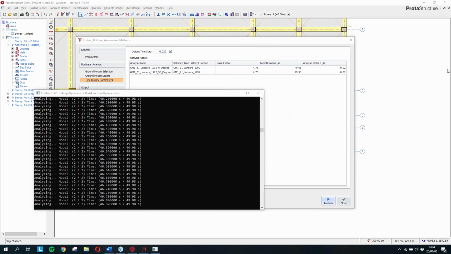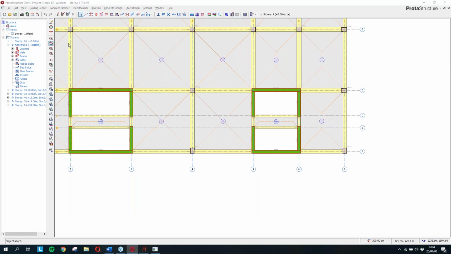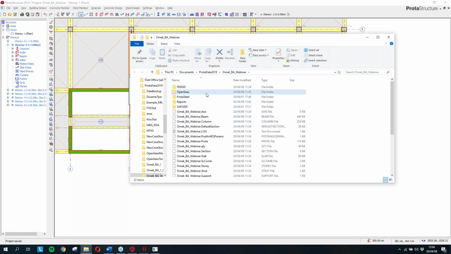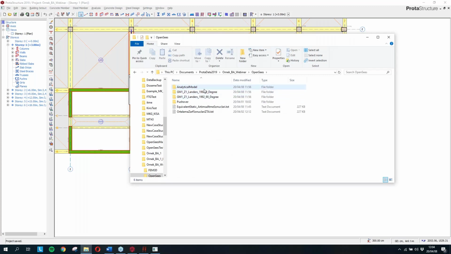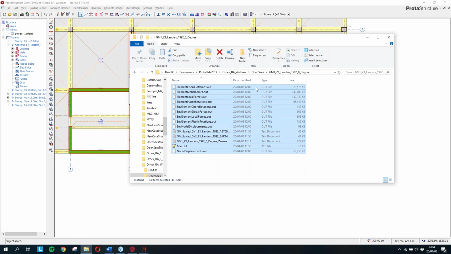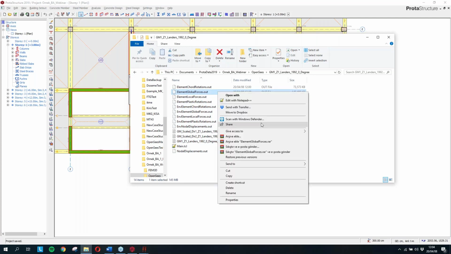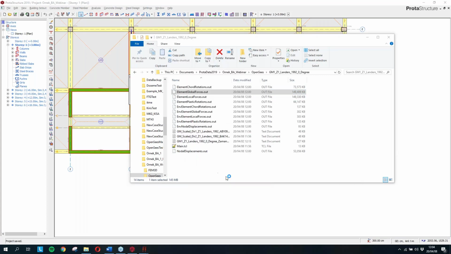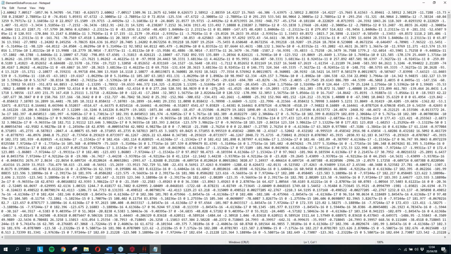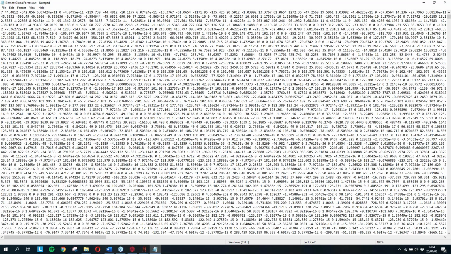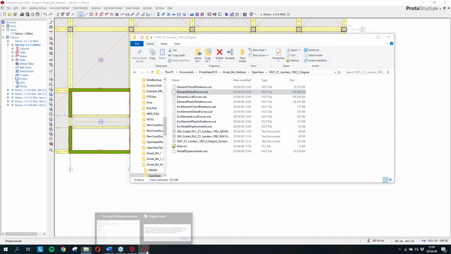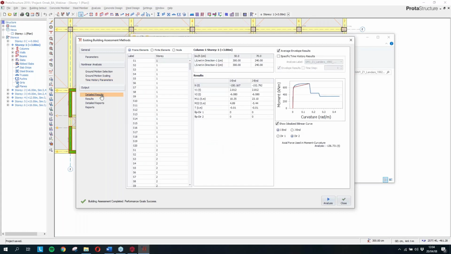Let's just check those output files. Here in the project folder, the OpenSees folder, the first analysis is done. The analytical model is created here as TCL files, and here, as you can see, a lot of data is generated. We open this one with Notepad. You can see this is the raw data. By post-processing those amounts of raw data, we can prepare our detailed results.